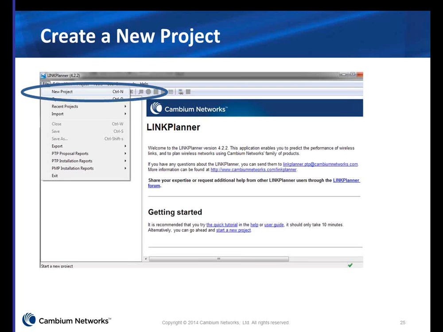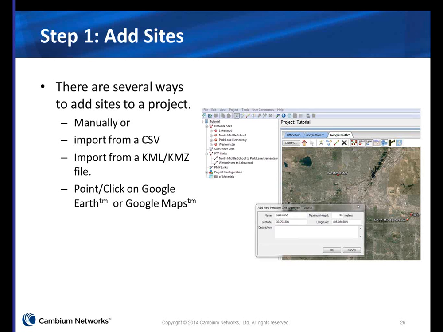So now to actually get in and start planning a network, we need to create a new project. And that's very simple, just select the new project option, and then we can start adding sites. In the Link Planner now we have 2 types of sites, network sites and subscriber sites. For a PTP link, the only thing we need to worry about are the network sites.